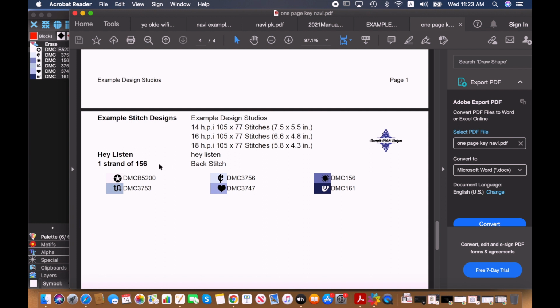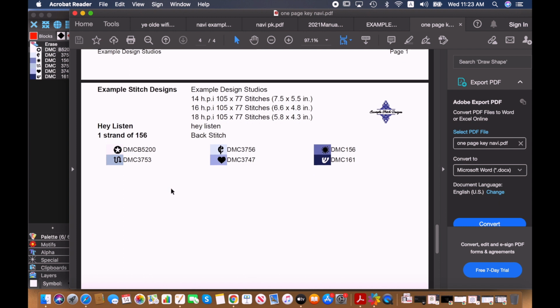And this is how those things were. I think I would probably change this up, and I would write backstitch and then one strand of 156 instead, because I would prefer backstitch to be in bold. But the information got across.